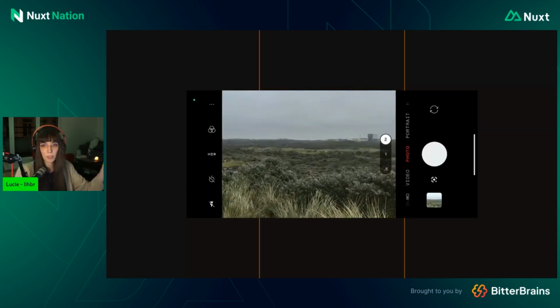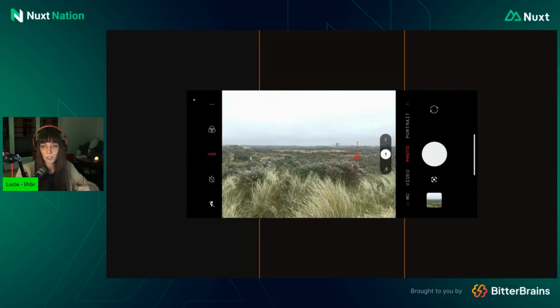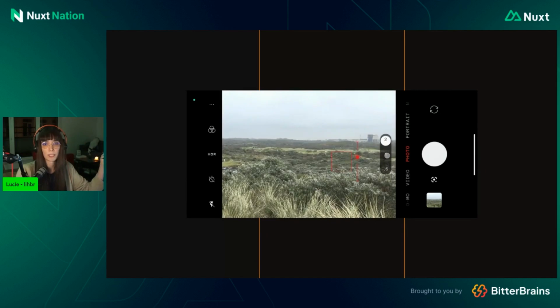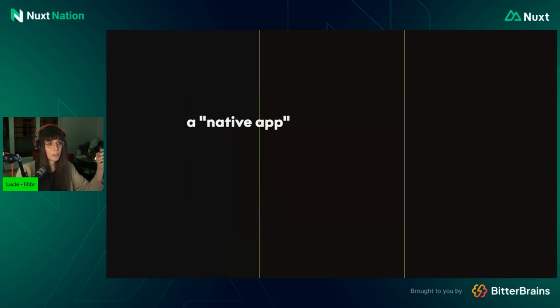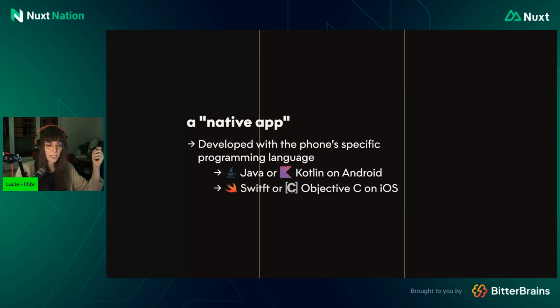So this is an app we all have. This is my phone camera app. For Android users, you probably have a similar one. For iPhone users, you have the iPhone one. This is what we call a native app. What we mean by that is it's developed using the phone-specific programming language. For Android, it's Java or Kotlin. For iOS, it's Swift or Objective-C.